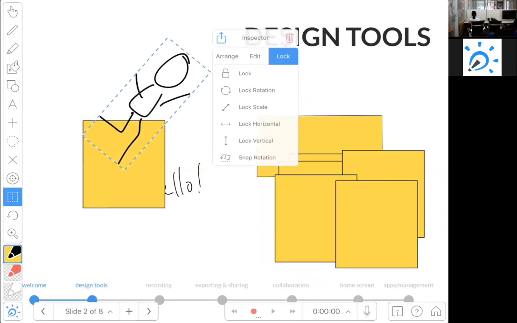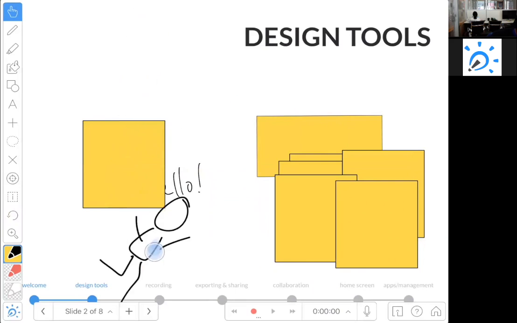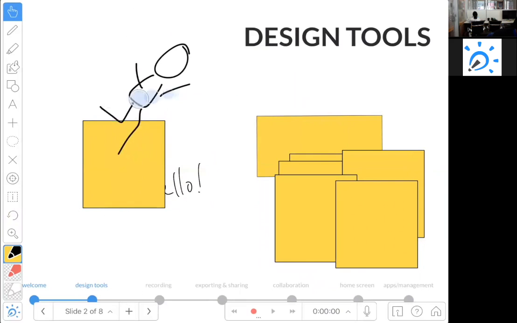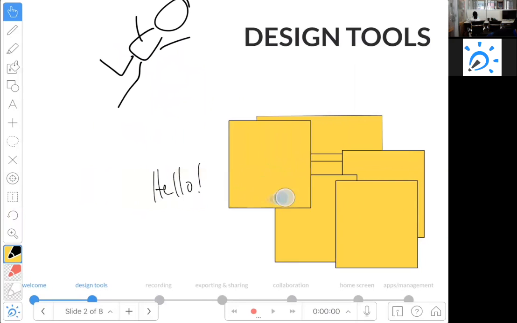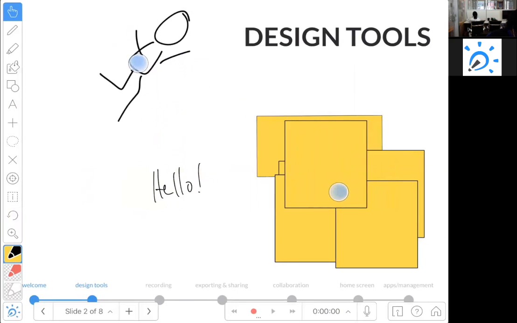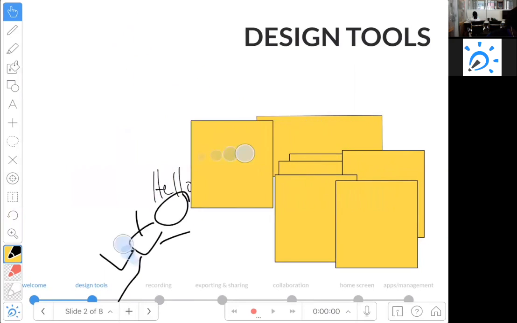Same thing, let's see. I'll lock the horizontal position of this person, and now they can only fall down straight, but I cannot move them left or right. That's actually kind of a cool effect. Whoa, like an action movie.